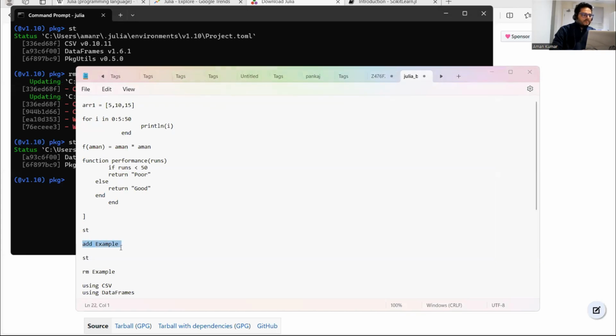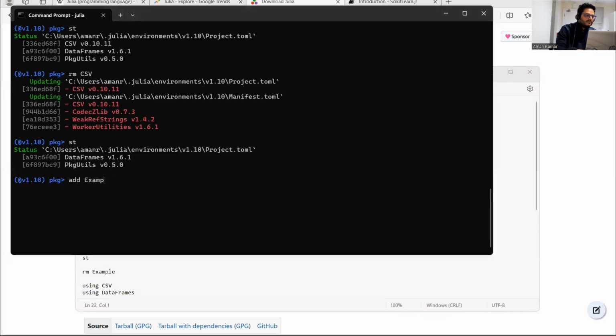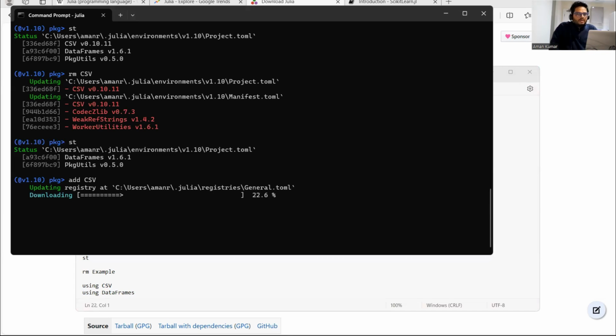Okay, in place of add example, I will say add CSV, whichever package I want. Because this is one package I want. So what will happen is, just like in Python, you do a pip install or conda install, right? So it will get the package from the source. And once you have that package, then I'm going to show you now how to use that package.